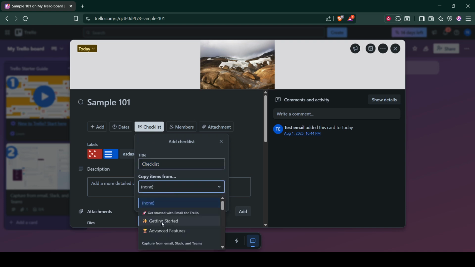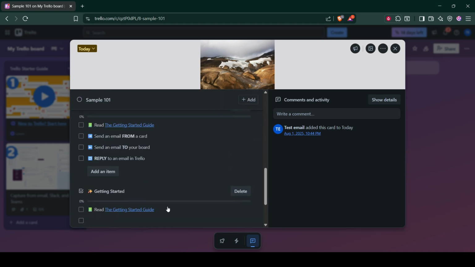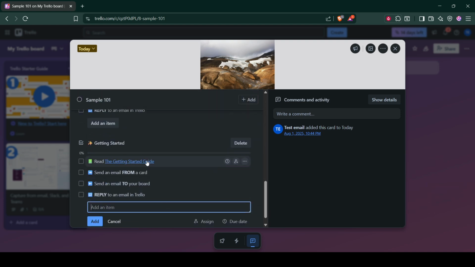Next, you'll need to select a previous card that already contains the checklist you want to reuse. After selecting that card, choose the exact checklist you'd like to replicate and then click on Add. Just like that, your checklist is copied over, saving you the hassle of manual entry.